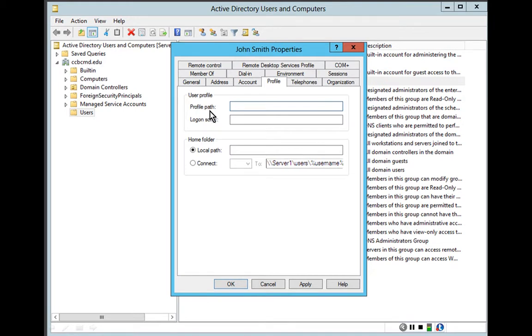The profile stores the user's environmental variables, such as screen colors. So if a user changes his screen colors, that is saved to the profile, which is typically saved to the local hard disk on the workstation where the user is standing. So if the user changes his screen colors on one computer and goes to another computer, the screen colors will not follow him.